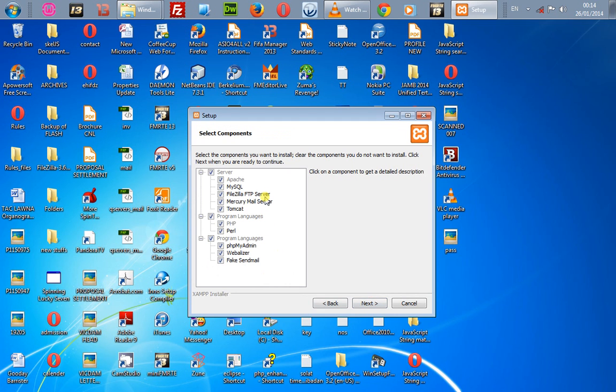Then make sure all this stuff here is checked. That is your Apache. This is your web server. The MySQL is your database server. FileZilla is your FTP server. This is your mail server, though it's not necessary you use this one. You can use another one. Tomcat, PHP. These are important. These are very important. PHP and Apache.